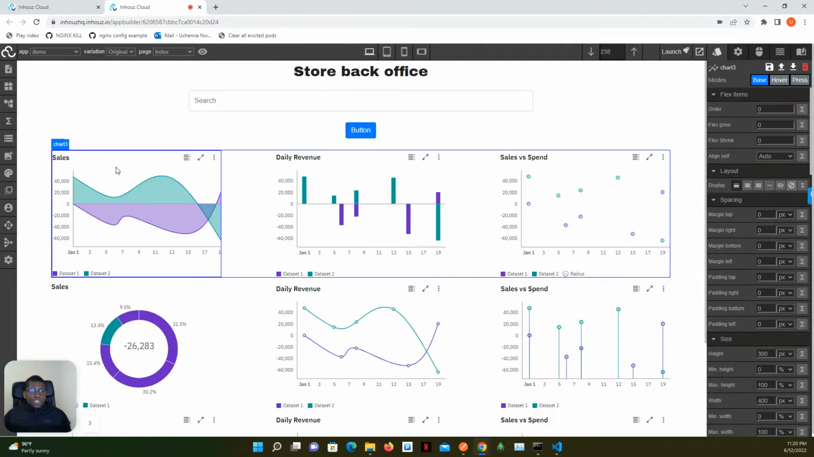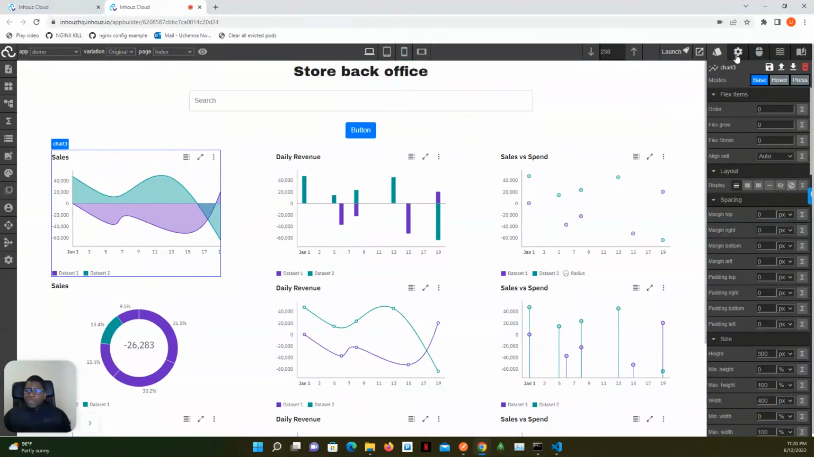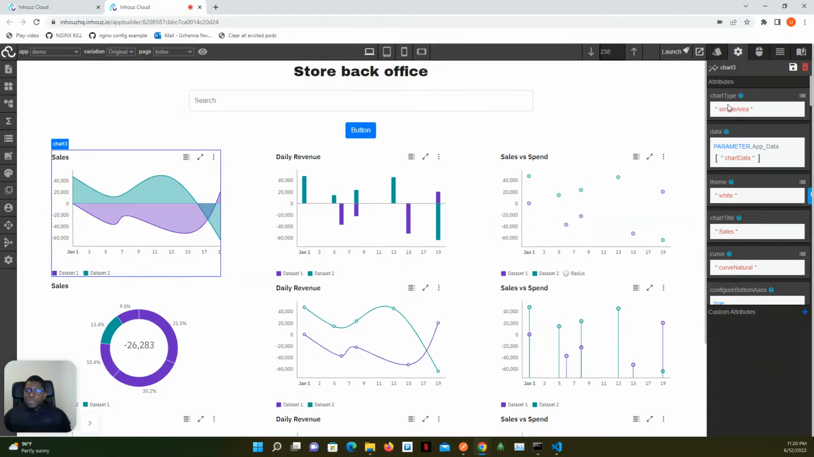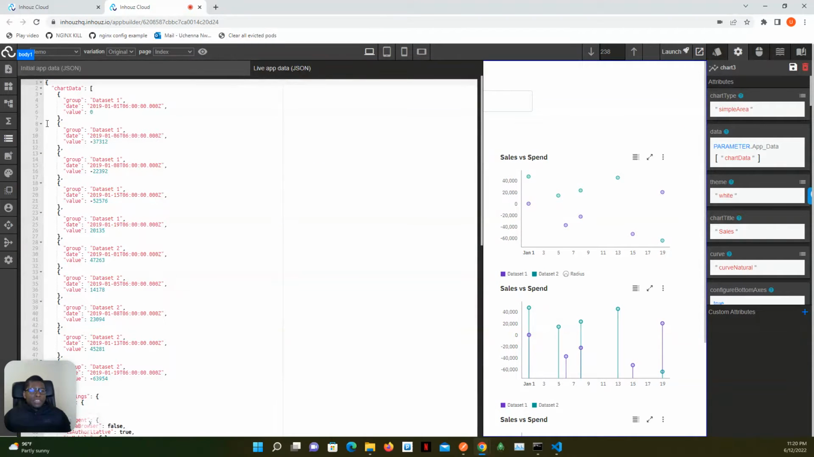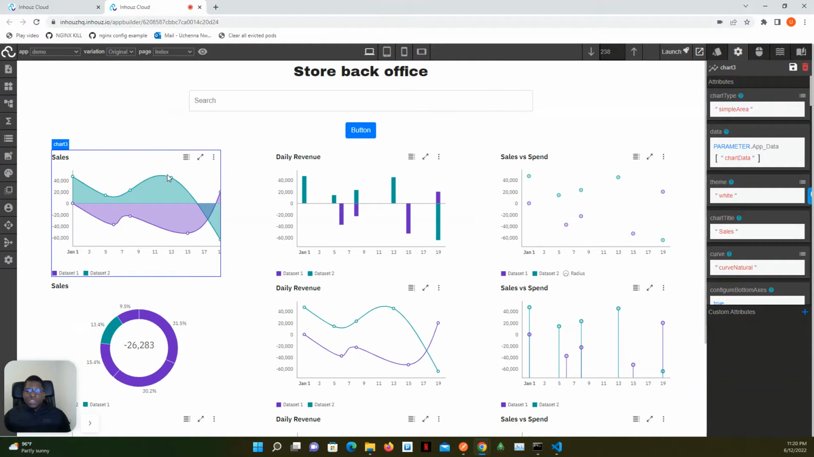I'm just going to look at one of the charts. If I look over here at the attributes and look for the data of my chart, it's pointing towards the app data charts data. And if I open up my app data tab, I can see the chart data right here. So this chart is getting its data from the app data.